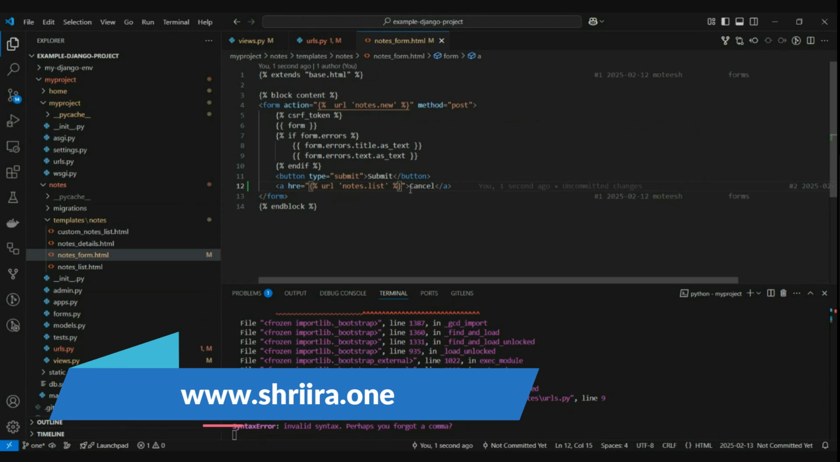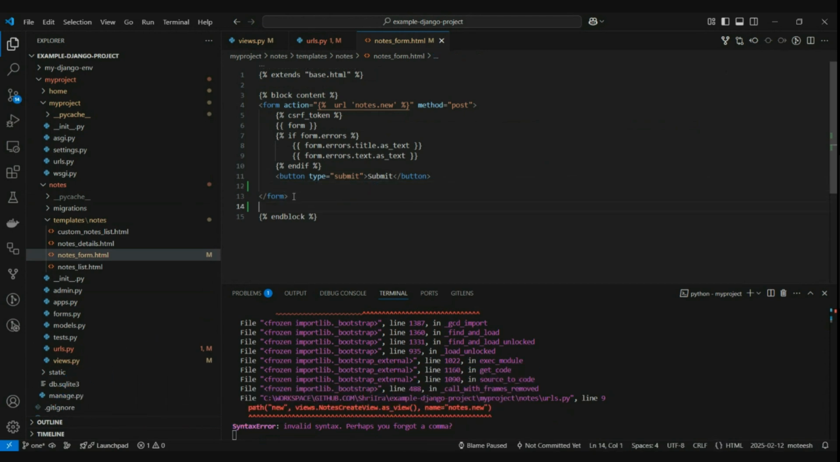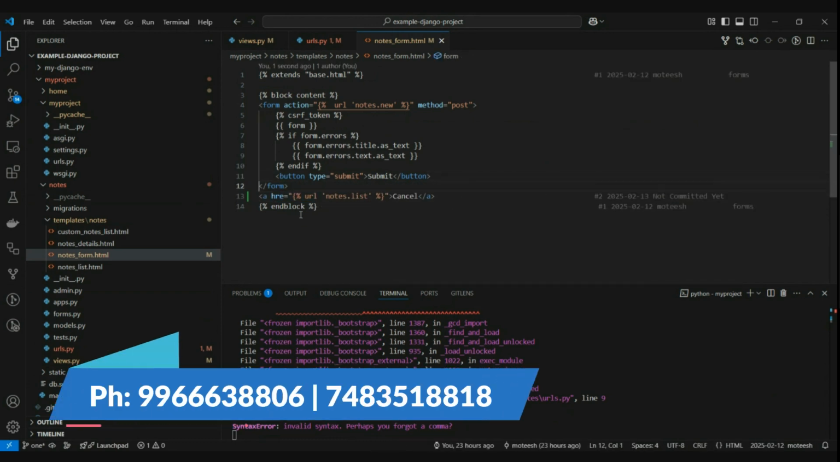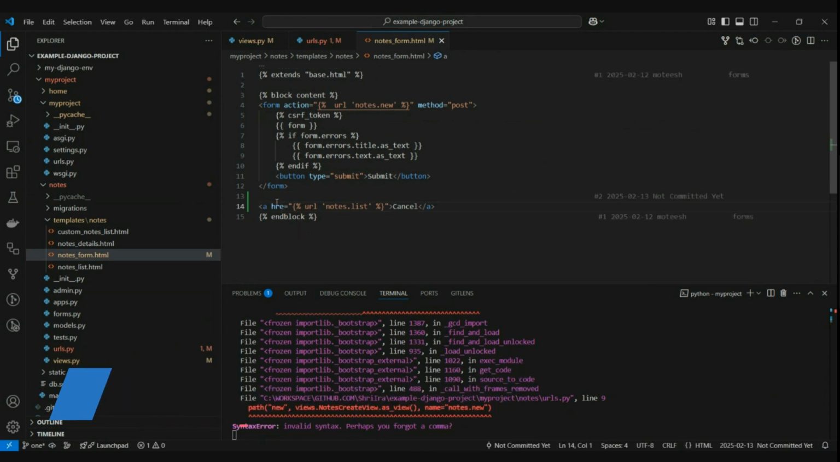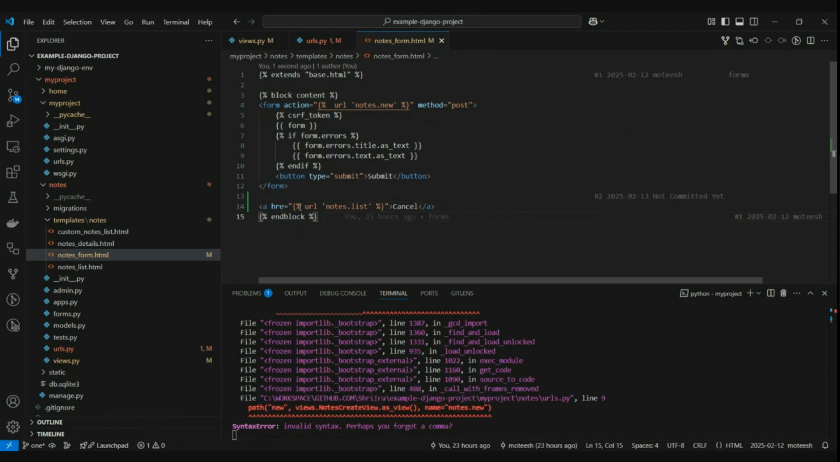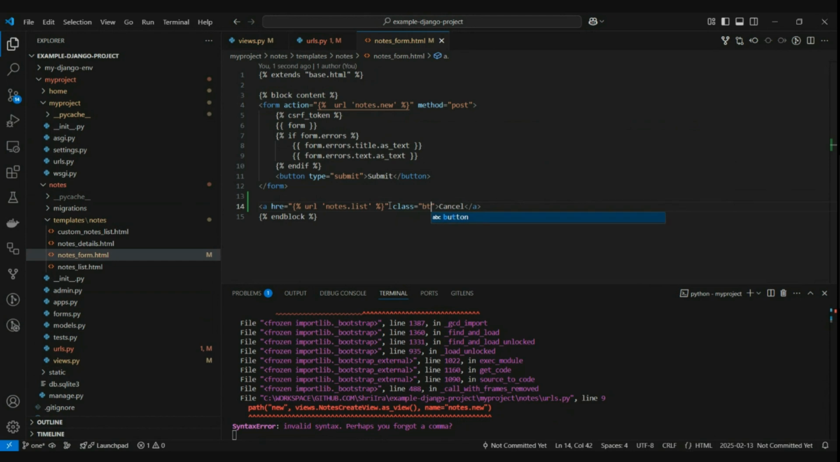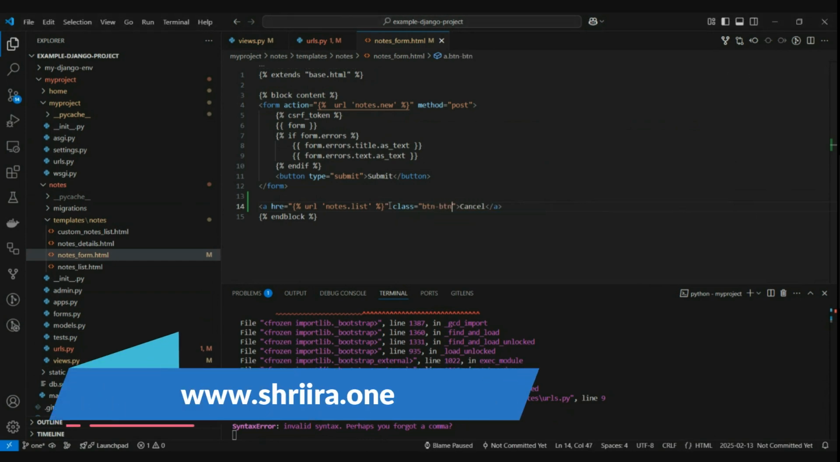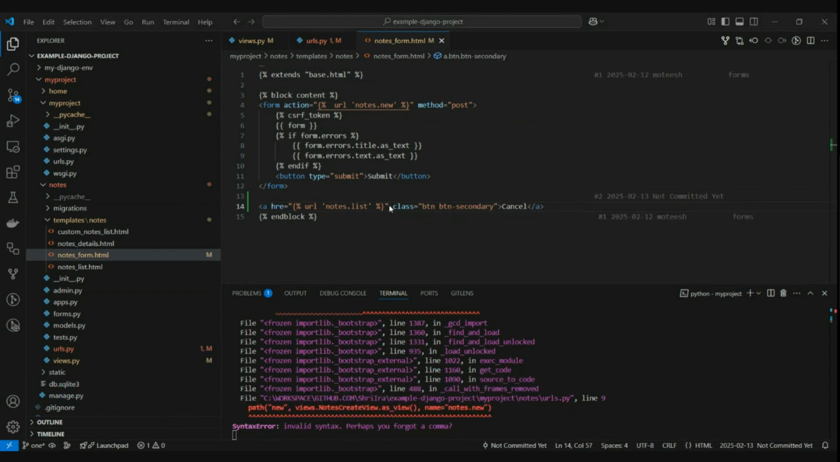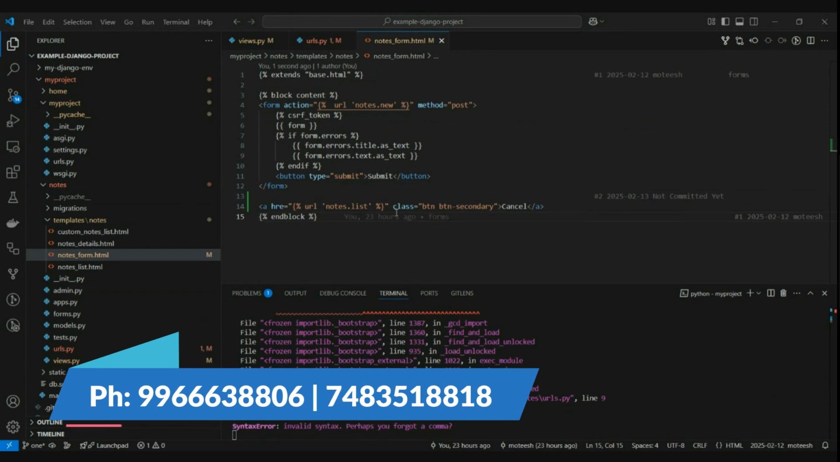And when I click cancel, it has to go into the list view. So if I put this anchor element inside the form, it will act like a submit button, but I don't want that to happen. So I'm putting it outside the form element. Cancel button, and I'll just add a class here. I'm going to make this a button secondary. This is all Bootstrap classes. We will discuss Bootstrap classes when we go into UI classes.